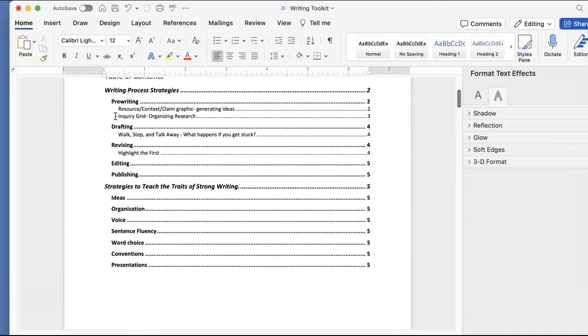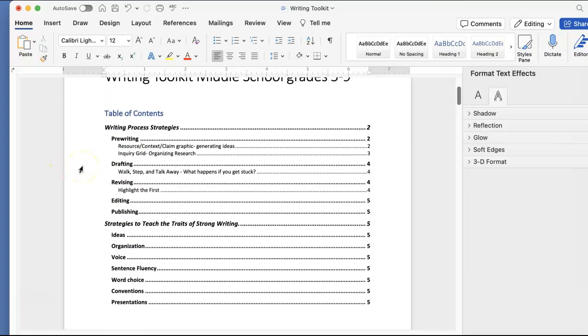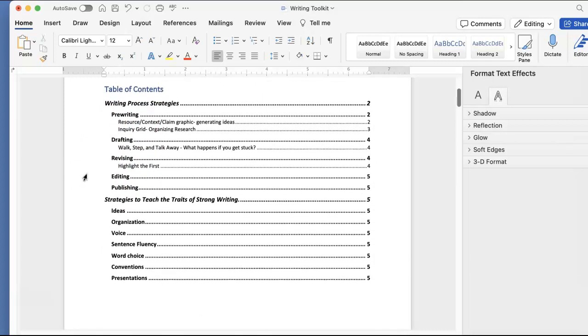So good luck with this project. It's very useful for you, especially these pre-writing strategies when you first start teaching, because that will be the very first thing that you teach. And then you'll have a nice little book at the end full of strategies, easily accessible through that table of contents. All right, have fun. Thanks.